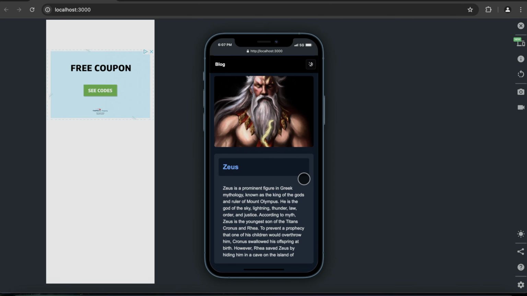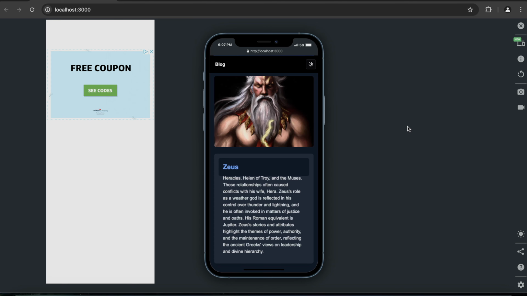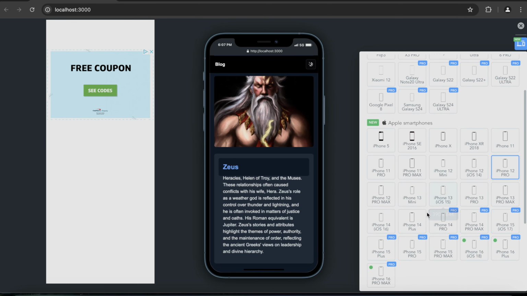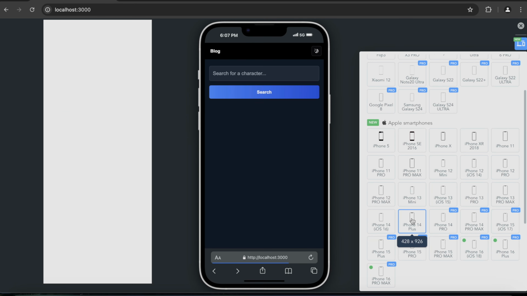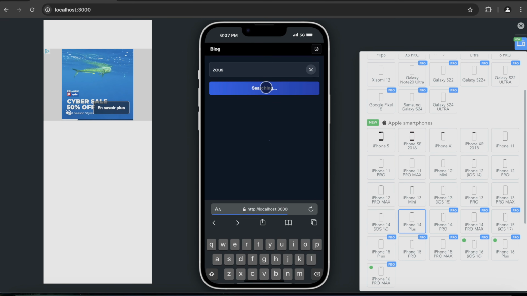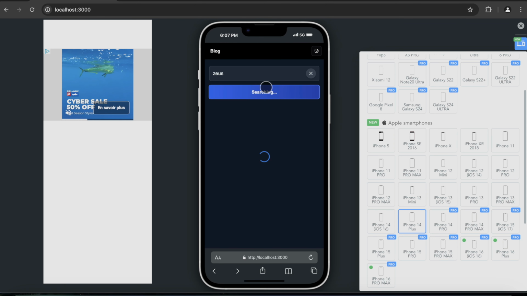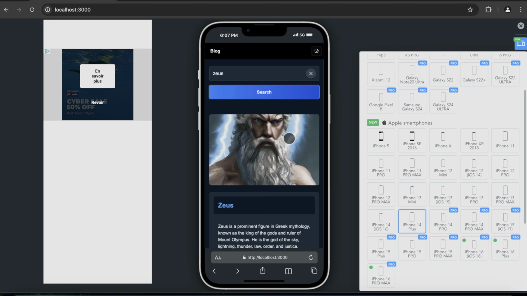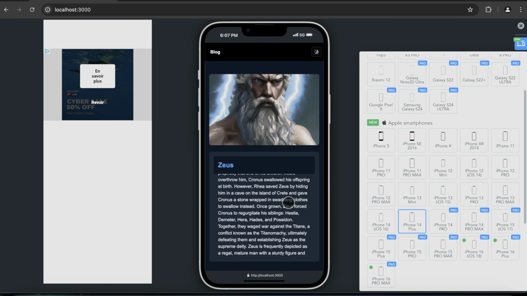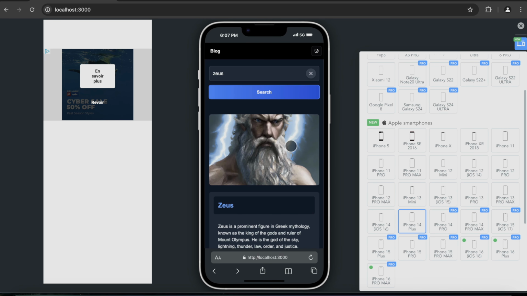So here, if we scroll down, as you can see, this is responsive. So let's see another view. Let's try the iPhone 14 Plus. Now if we search Zeus again, let's see how this looks. So now it's searching again, and this is all responsive. As you can see, even on this view, it's still responsive. You can scroll up, you can scroll down, and there it goes. It fits the whole screen.